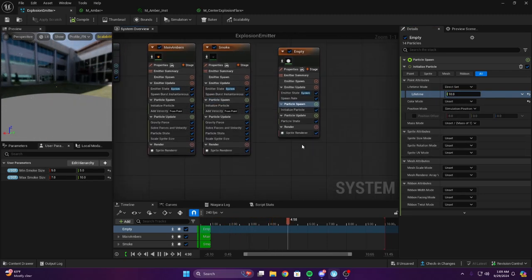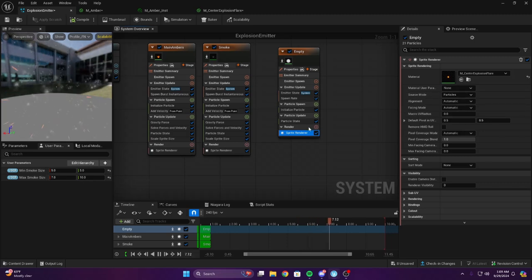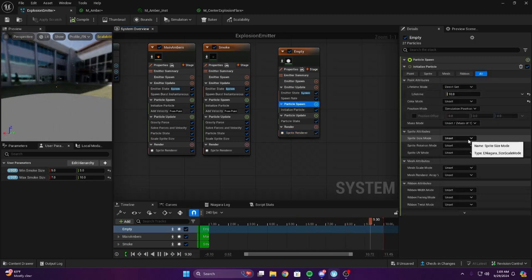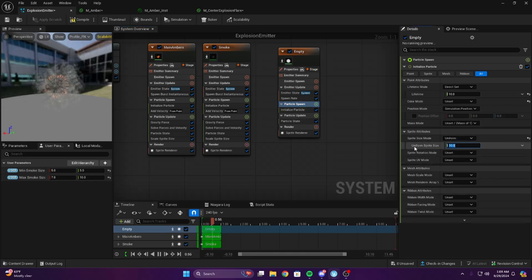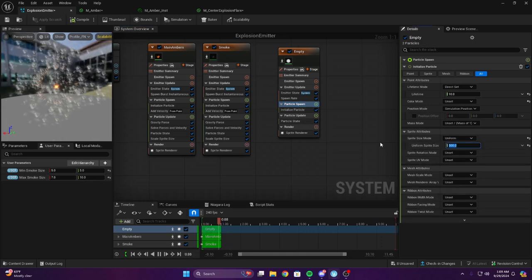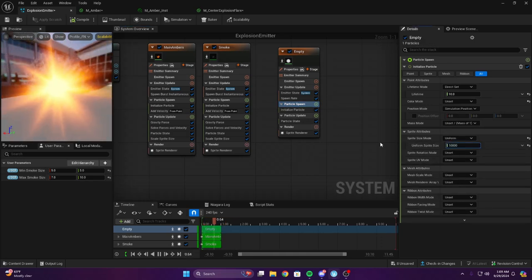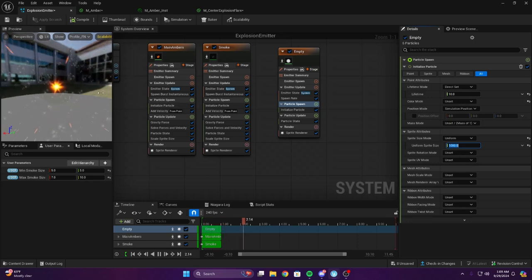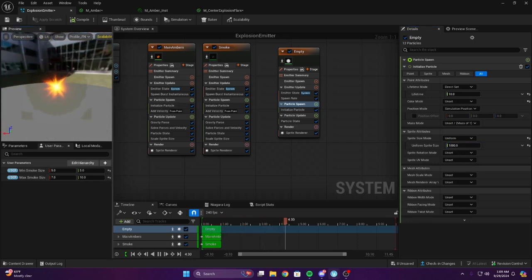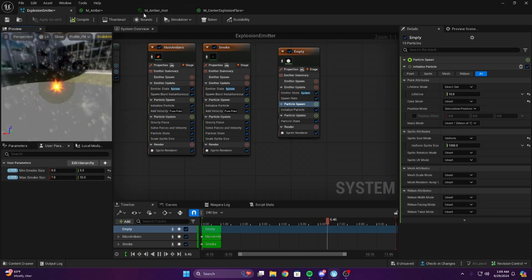Alright. Now we want to come down here. And actually, that'll be all fine. We want to come to my sprite size mode. Uniform, we'll make it 500. Actually, we'll do 1,000. There we go. So we have it flashing, except, ooh, that does not look very good.